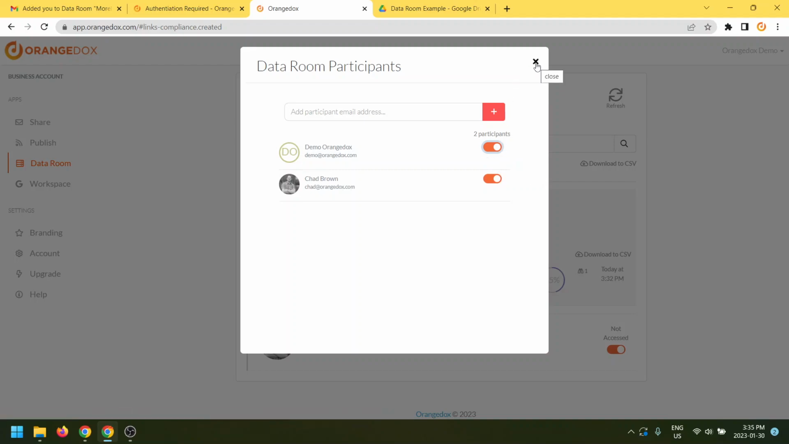And that should hopefully give you an overview of how to use Orangedox data rooms.